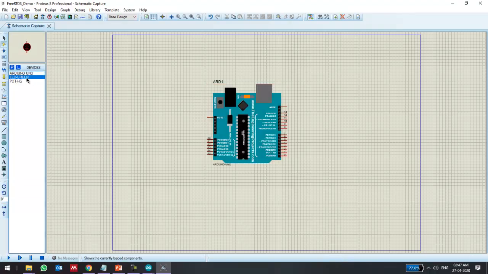Next, take the green LED and place it near the 13th pin of the Arduino UNO. Then take the selection mode operation to perform the wire connection.